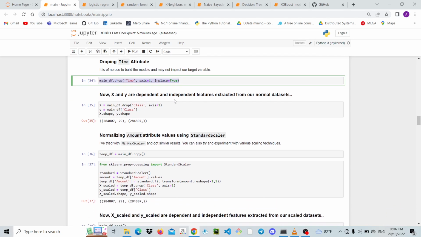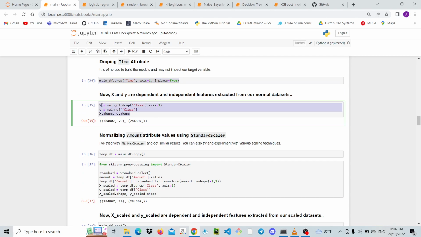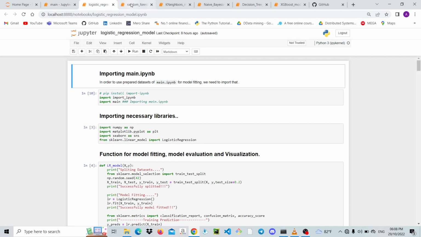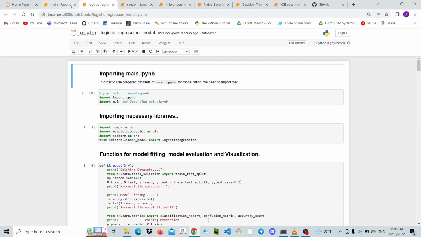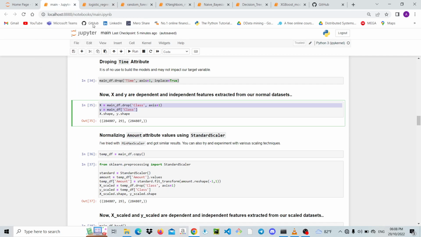Now x and y are the independent and dependent features extracted from our normal dataset. Please remember these variables x and y from our normal dataset. I will be using these values in various modules like random forest and logistic regression. So please remember these variables.